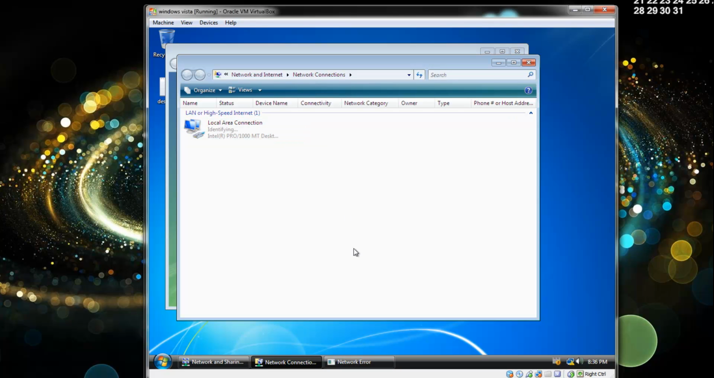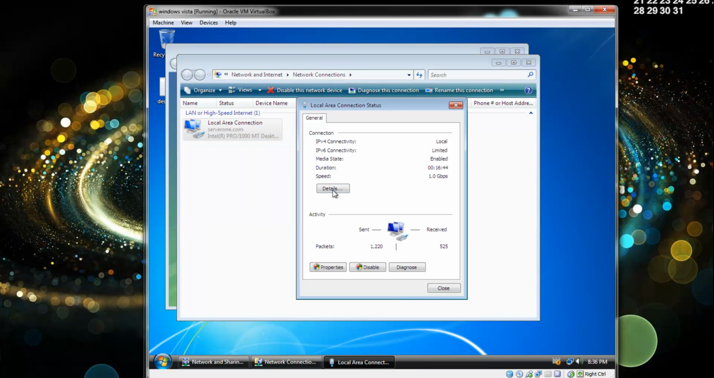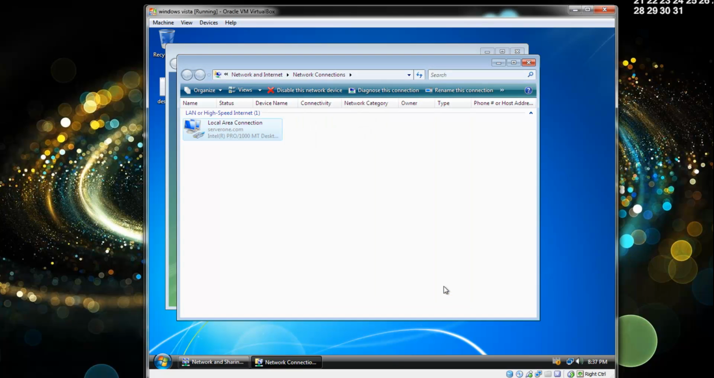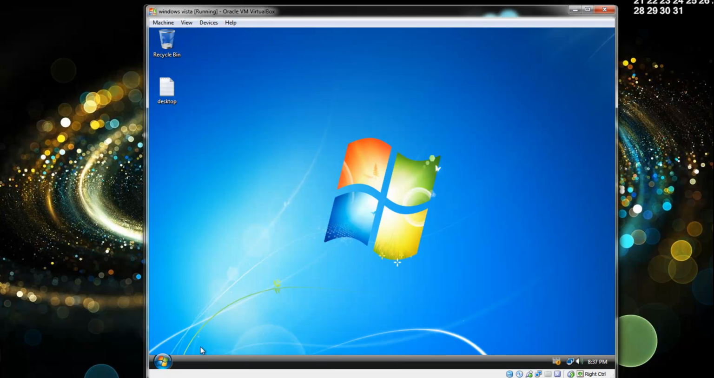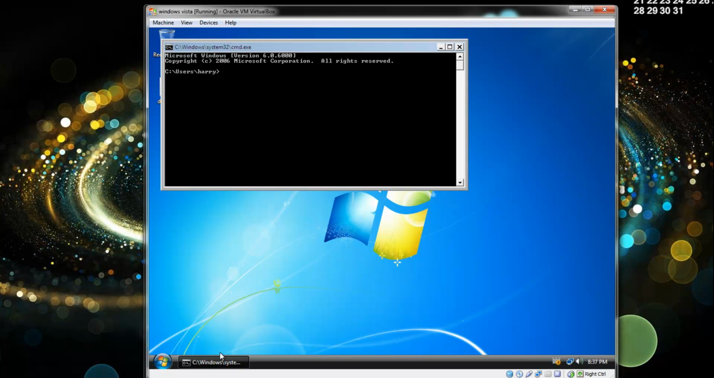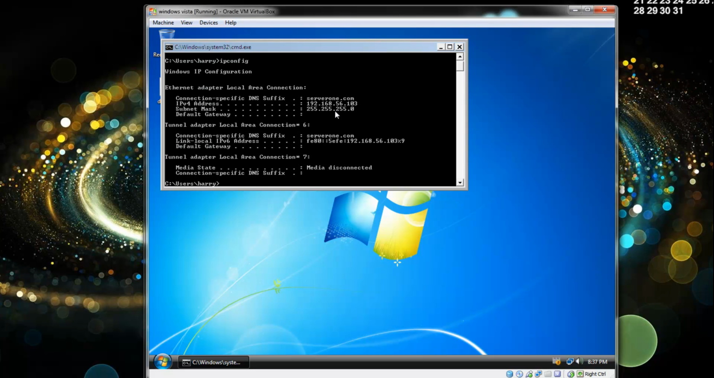Let's give it a few moments to identify itself. If we right click on it, click status and details, as you can see, it's actually gotten the first IP address of that network automatically. Click close. Close all this. Go to the command prompt again, ipconfig, and 103. As you can see.